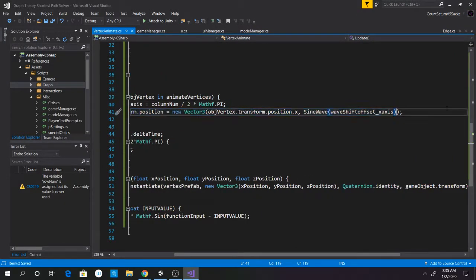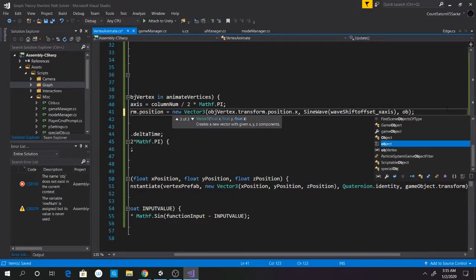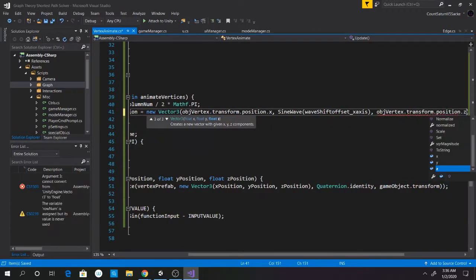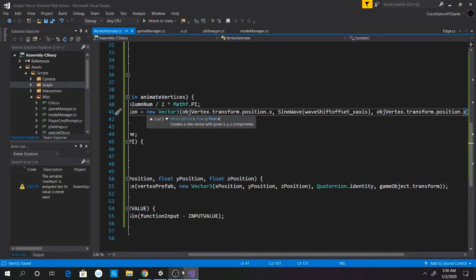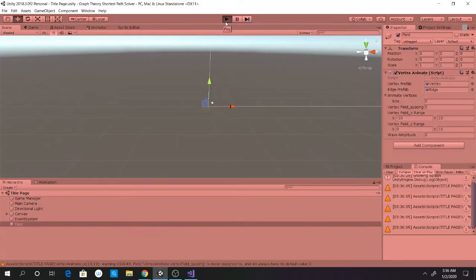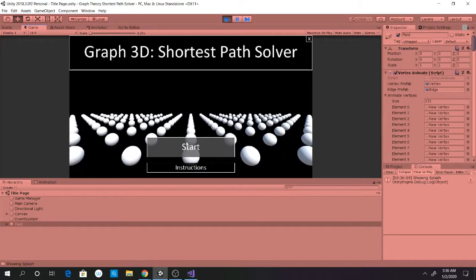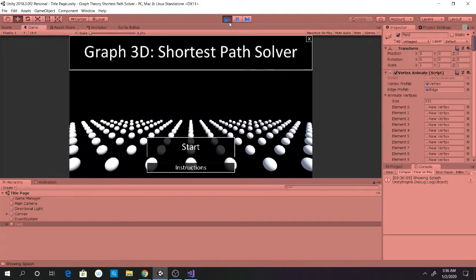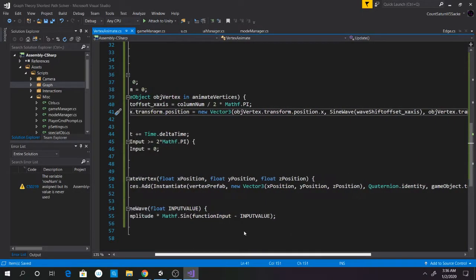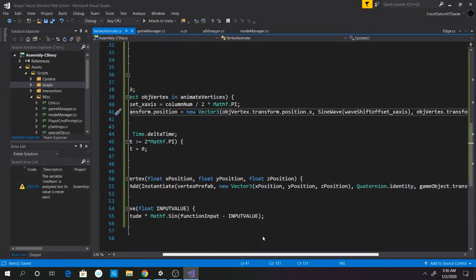Oh, my bad. I completely forgot to do object vertex.transform.position.z. That's why it only looked like there was a single row of vertices. So now everything has the exact same input. This is a bit bad, but at least we know that it has the sine wave motion.